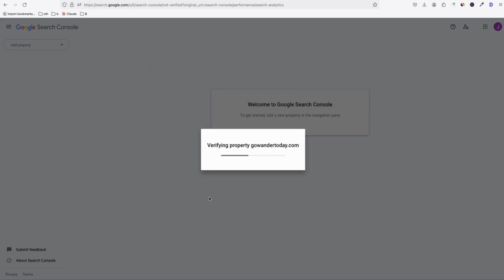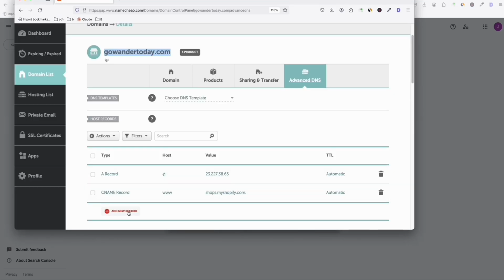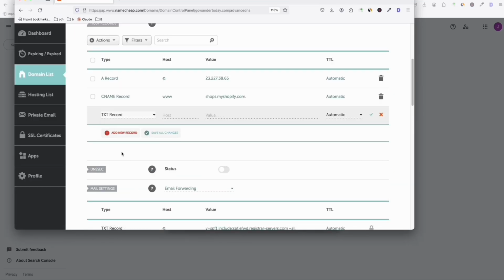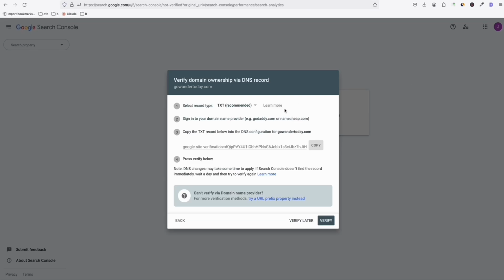We just need to add a text record as well to verify our domain here in Google Search Console. So as mentioned right here, create a TXT record. So we copy that and we go to our domain again and click add new record. So TXT record, and then we paste the value right there. We save that. So now it should be verified in a few minutes.